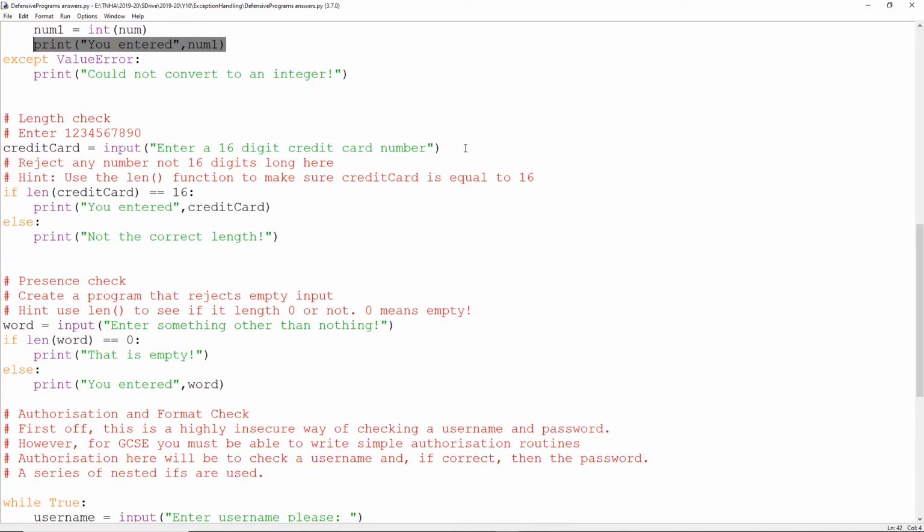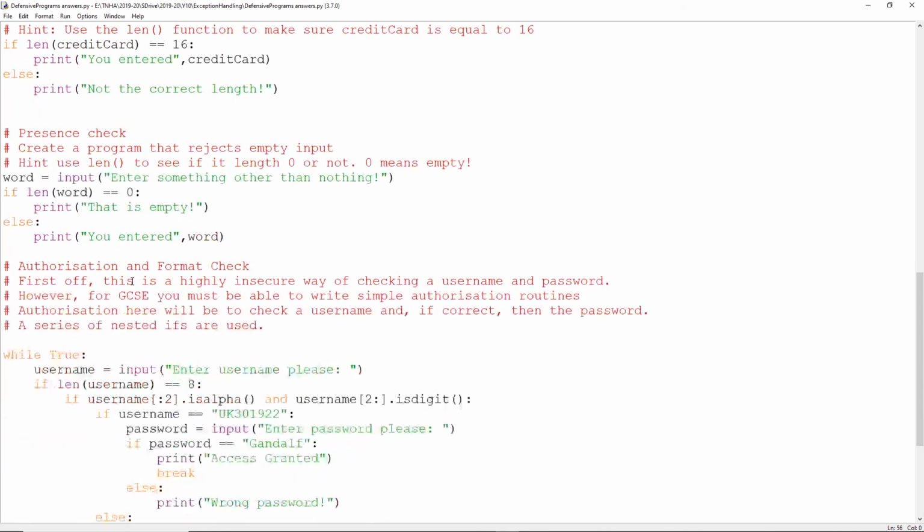Length check. Get your credit card, and then check if the length of that credit card is 16. Now, what we've not done here, we haven't converted it to digits, we haven't checked if there are digits and that kind of idea, but what we might want to do, if we wanted a credit card number, is do the len check and then follow by and credit card dot isdigit, and that means you'd have digits and a length of 16. You could enter the credit card, and if you wanted to as well, you could convert to integer if you wanted at that point.